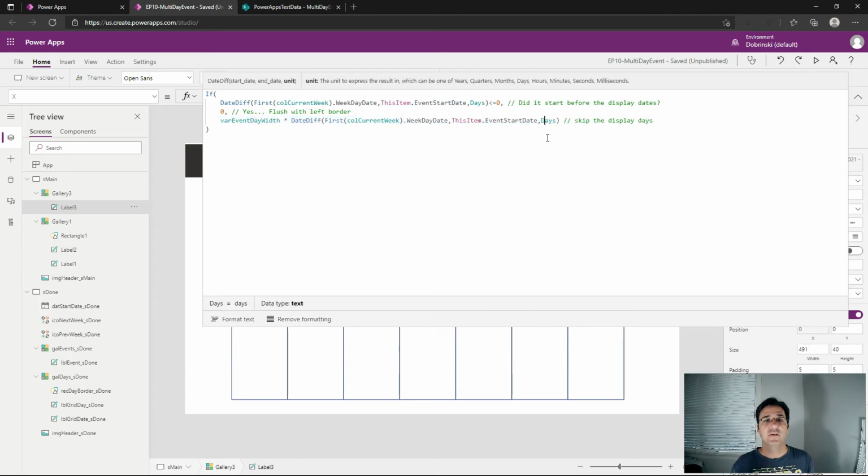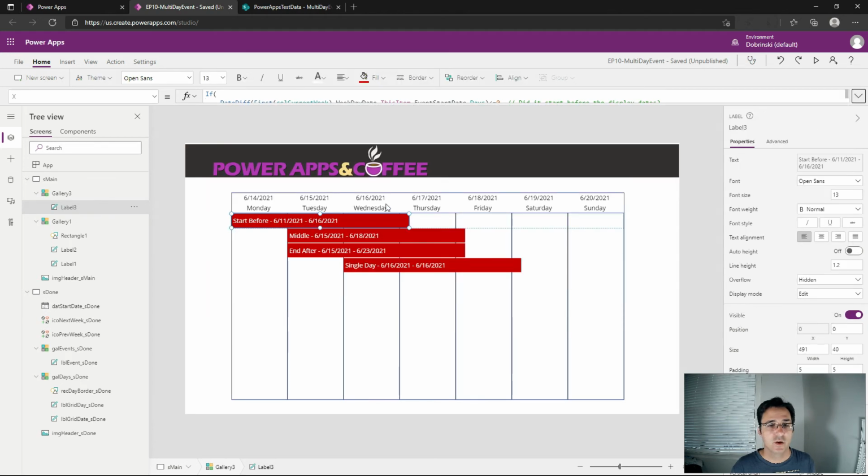That's the number of days we want to skip. So now that we've put that in here and we reduce, we see now that our days have all staggered out. And I named them very specifically so I could easily see.